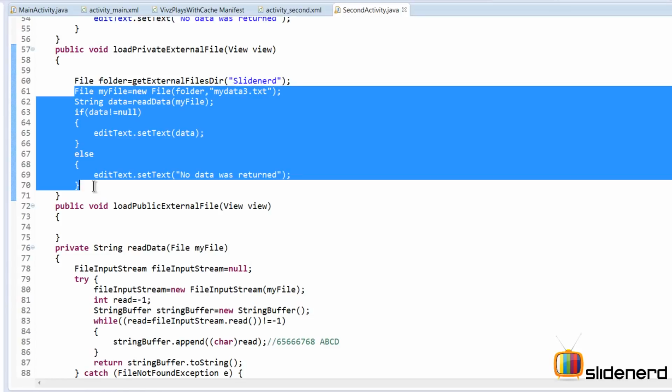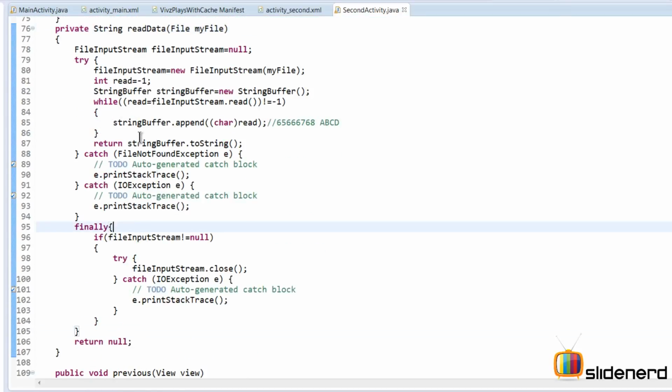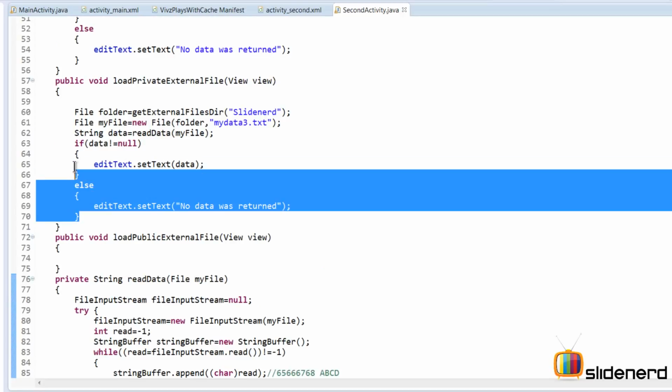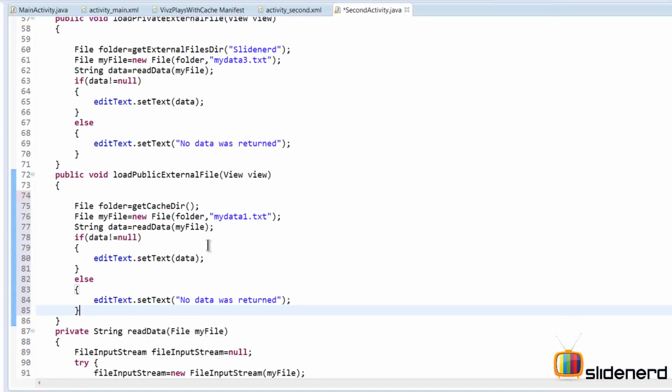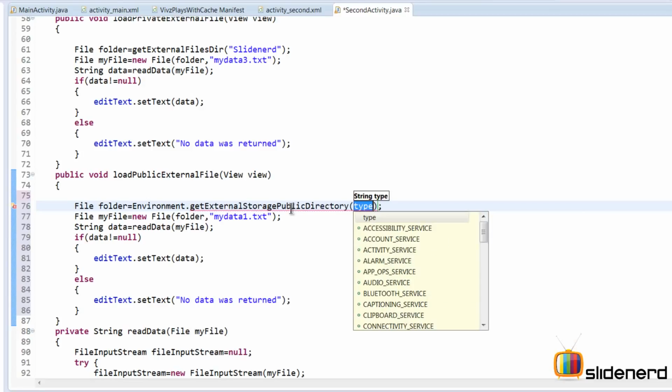So here that will read data from that file, and as you guys notice, this one simple method readData is actually simplifying a lot of work for us, right? You could further simplify it with this if else, of course. And here let me complete the last part. Here what I'm gonna say is getExternalStoragePublicDirectory, which is inside the Environment class. I'm gonna say Environment.getExternalStoragePublicDirectory.